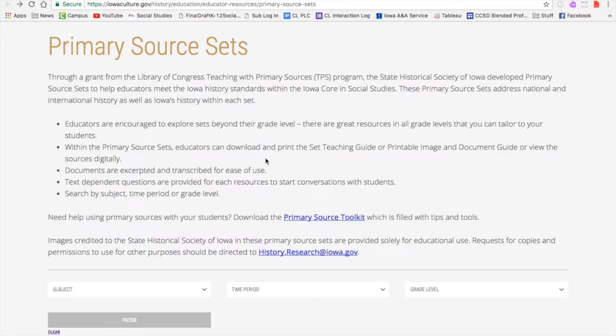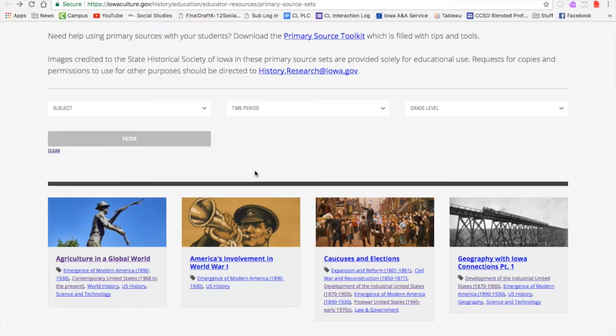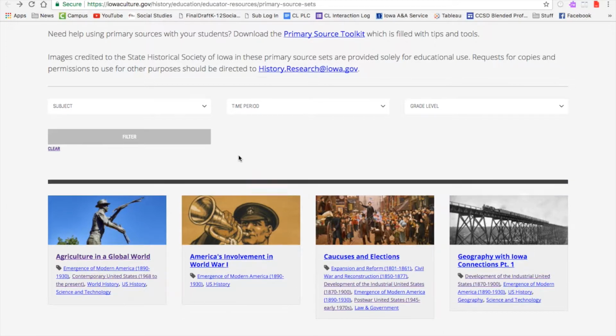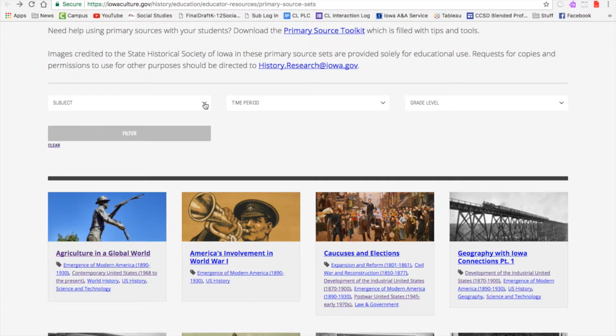If we go back to the primary source set website, I want to show you how you can search for specific sources. Like I said, this one gets a little wonky. It took me a little bit to figure out, so I hope this brief explanation helps you. You could start under here with subject. They've divided it up into what we would expect for normal subjects: world history, U.S. history, geography. And then they get into specific ones like immigration, law and government, social movements, etc. So we're just going to pick U.S. history. Now, it doesn't close for you, so you're going to have to close it yourself.